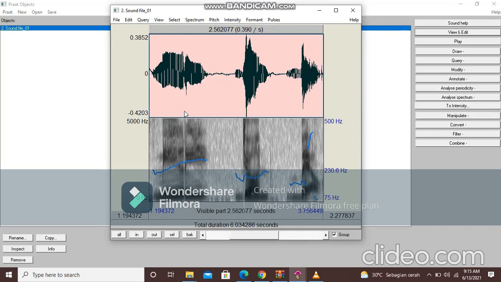And then to play the selected segment, use the tab key and the recording will start from the starting point of the segment.